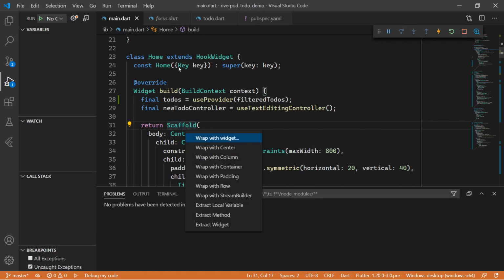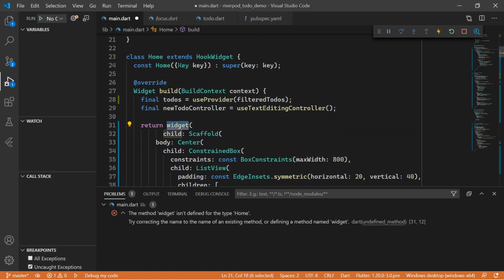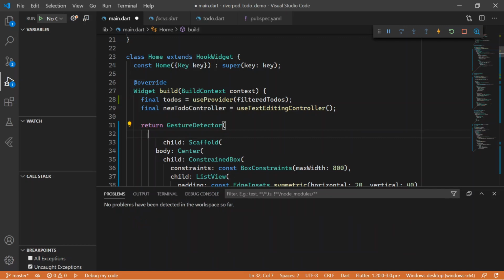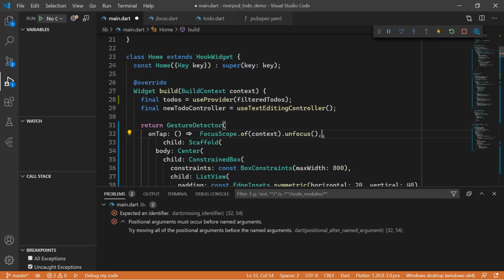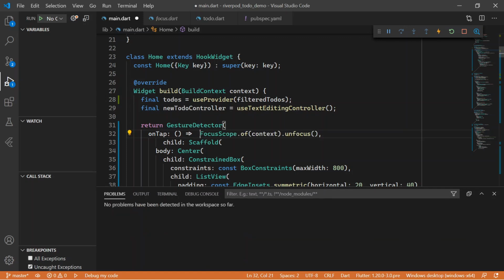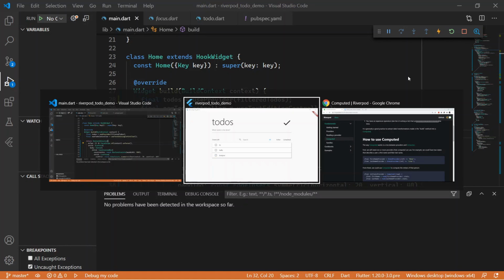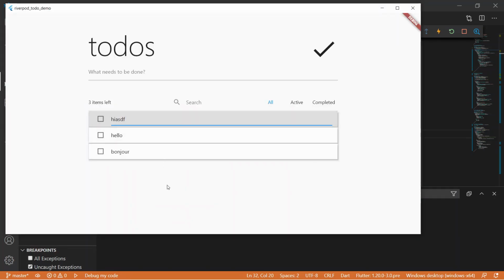We're just going to wrap our scaffold with a new widget, and it will be a gesture detector, and then onTap we will just call FocusScope.of(context).unfocus. So let's see if hot restart works. Now if we tap outside, so I'm typing in this text box over here, if we tap anywhere out, it loses focus. And yeah, that's what we want.